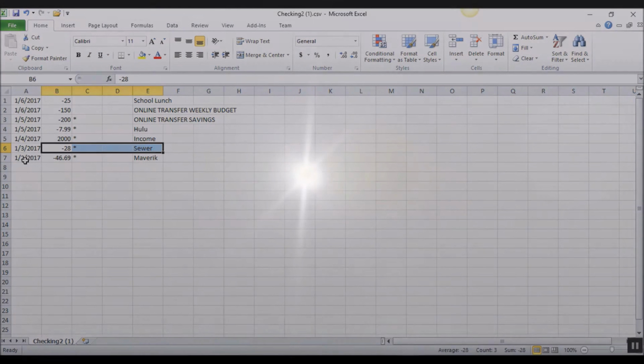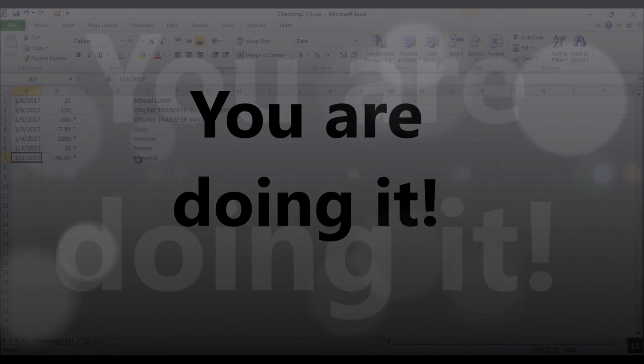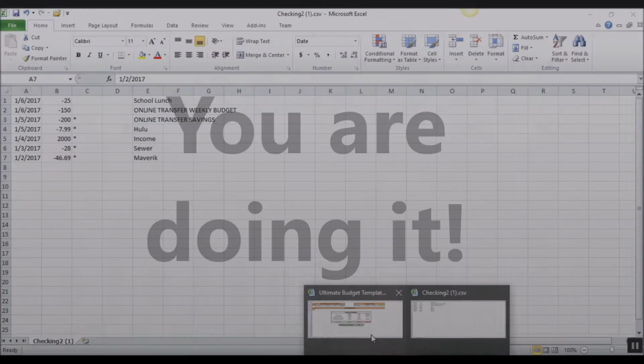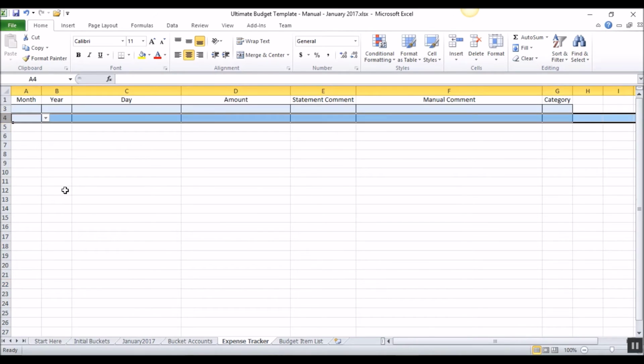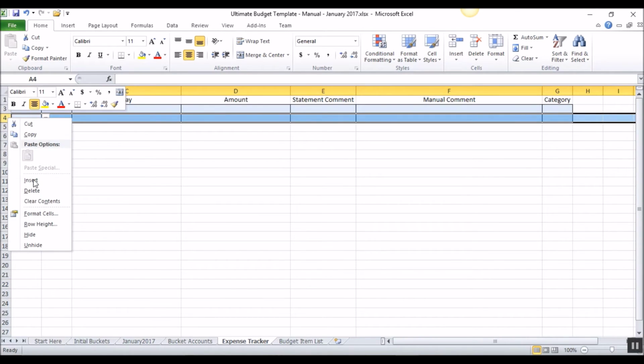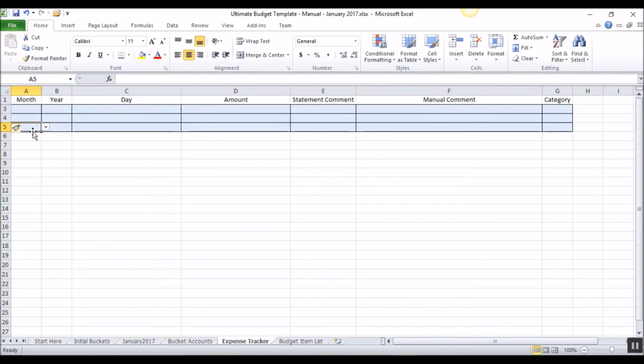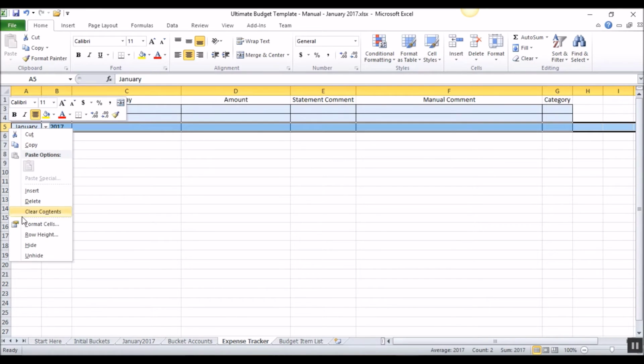So let's go ahead and add those in, and the first thing that I'm going to want to do is go over to my budget template and click on the expense tracker, since that's where we add expenses. In this template, you'll click on the fourth row of this sheet, and you'll add a row each time you want to add something in. So we can make this a lot faster by saying January 2017. We'll leave the day blank for now. We'll leave the amount blank, and I just want to create a few rows.